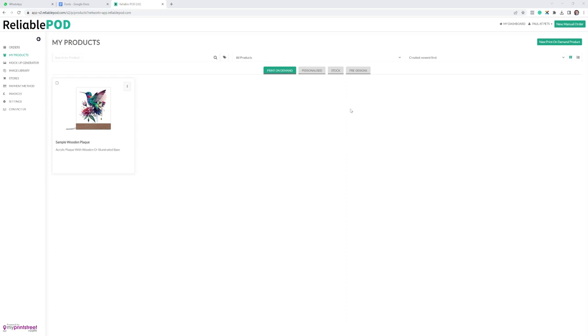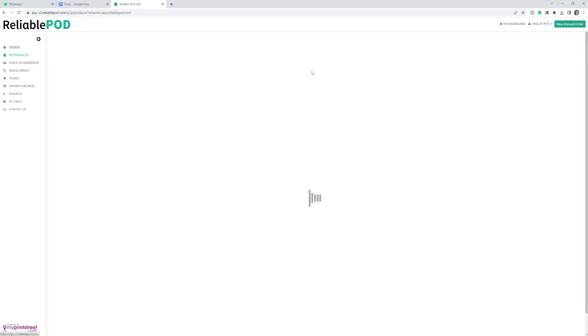So first thing, when you log into the app, you've got two different types of product: print on demand and personalized. Print on demand is where you're just uploading an image and it's a fixed design, so there's nothing to do with fonts in here. When you want to create and look at your font fields, what you need to do is click on personalized.